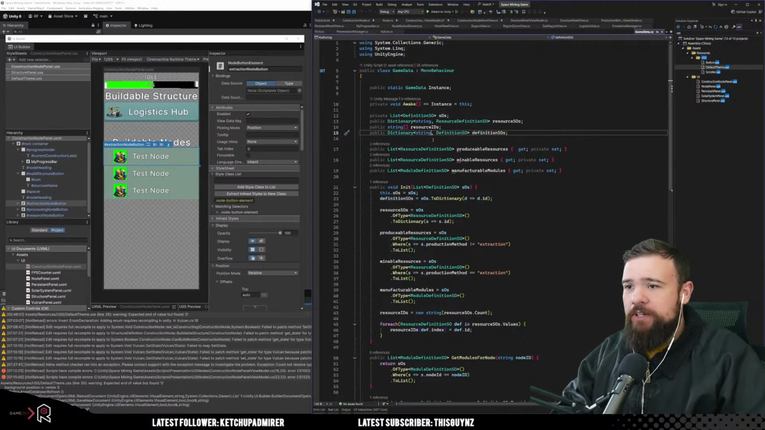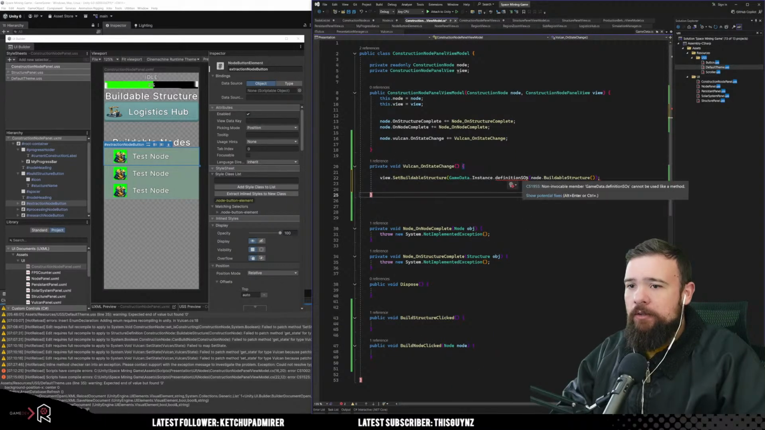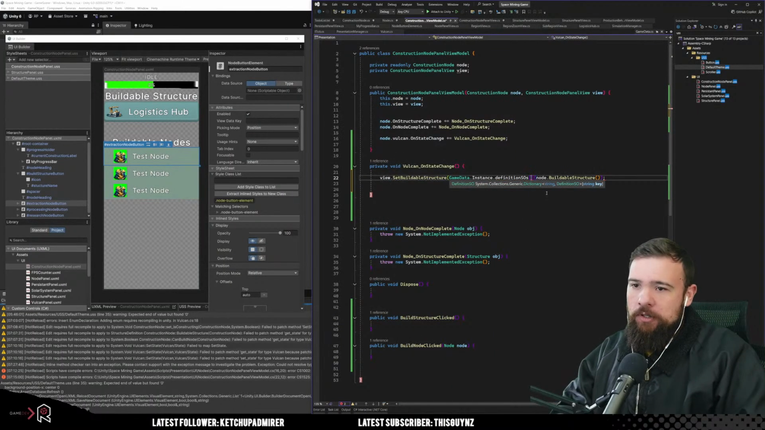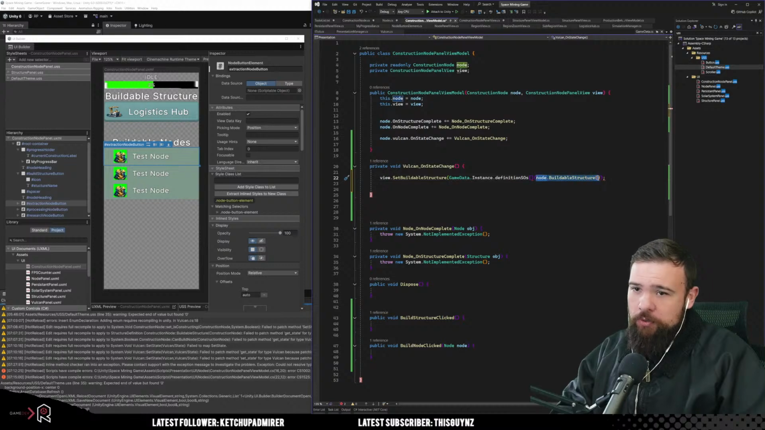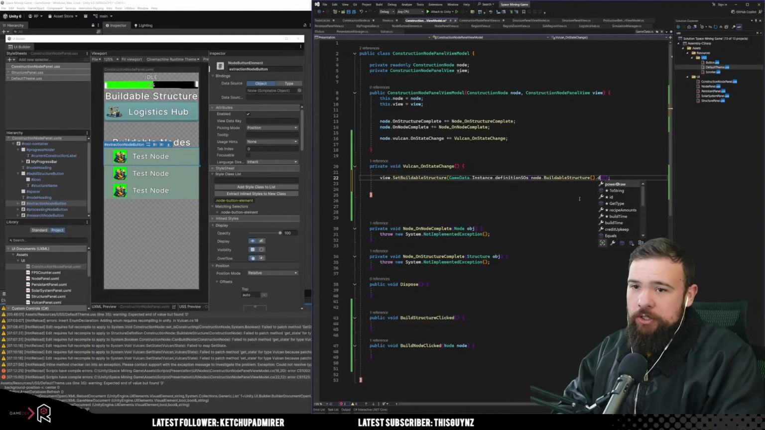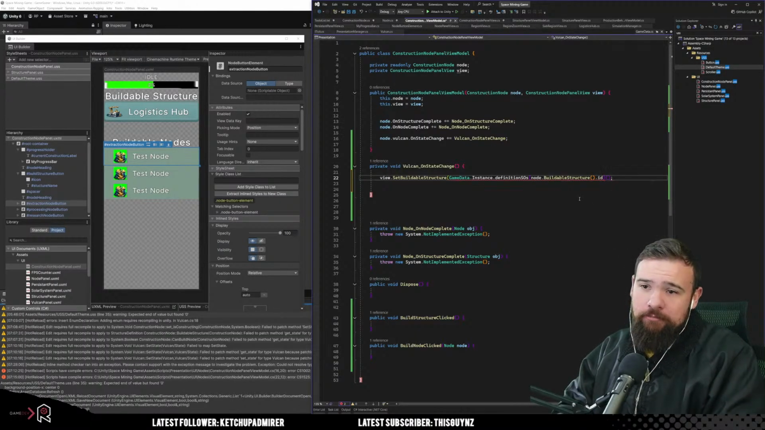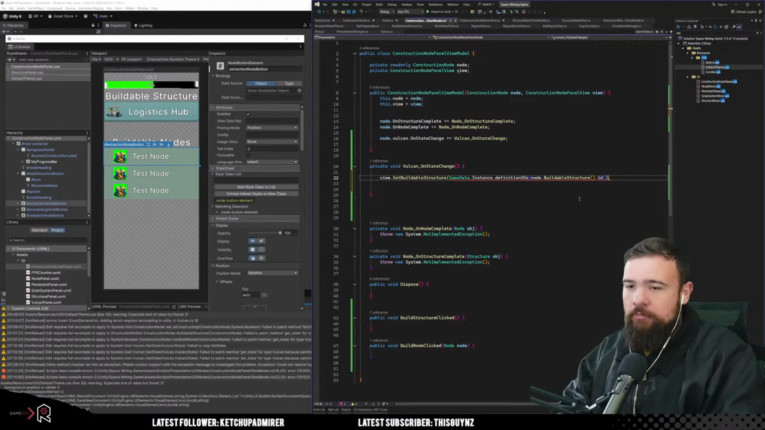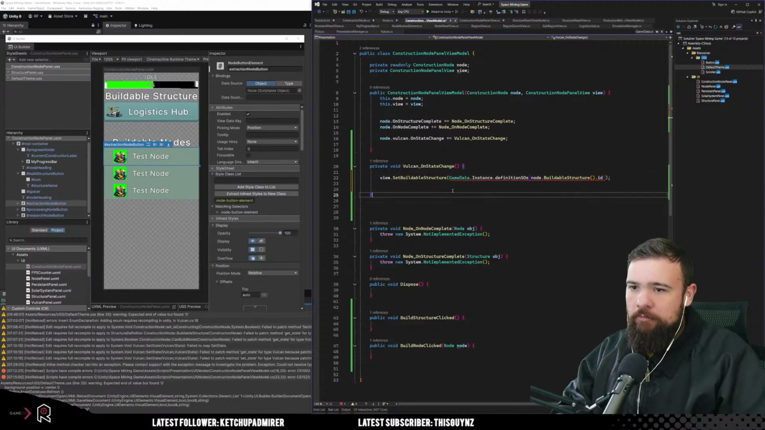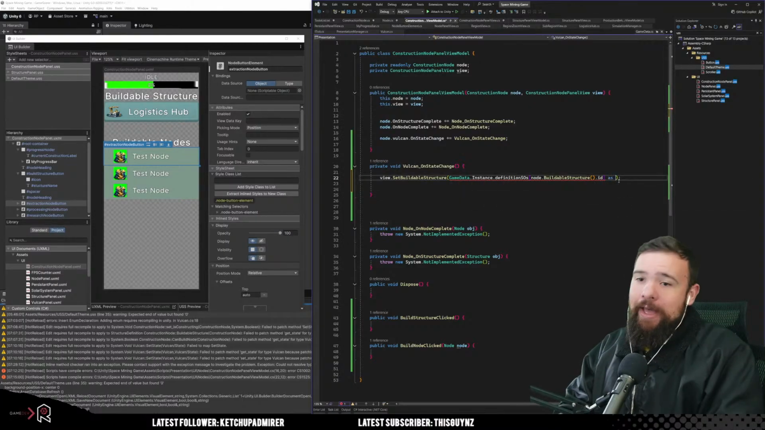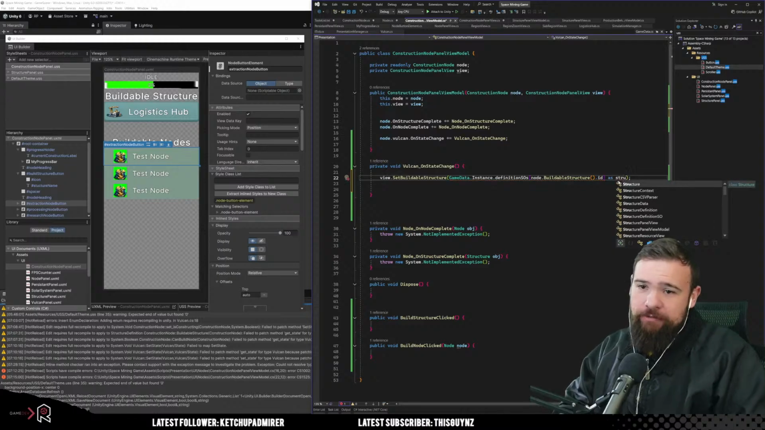Okay, so we just give it a string. So if we plug in an ID, so we go node.buildable structure.ID as structure definition SO, right?